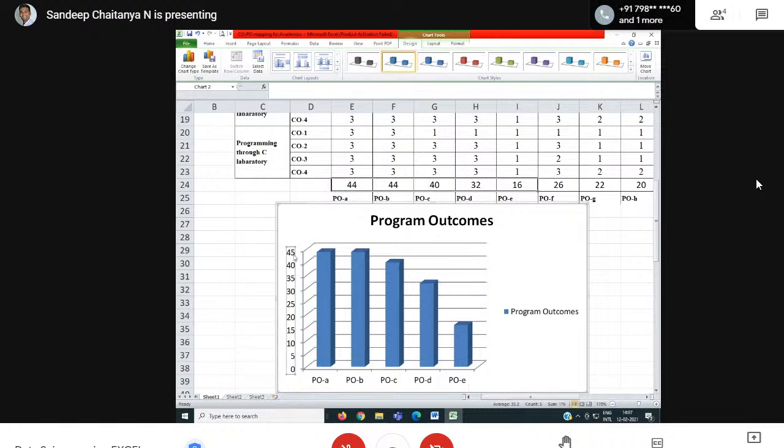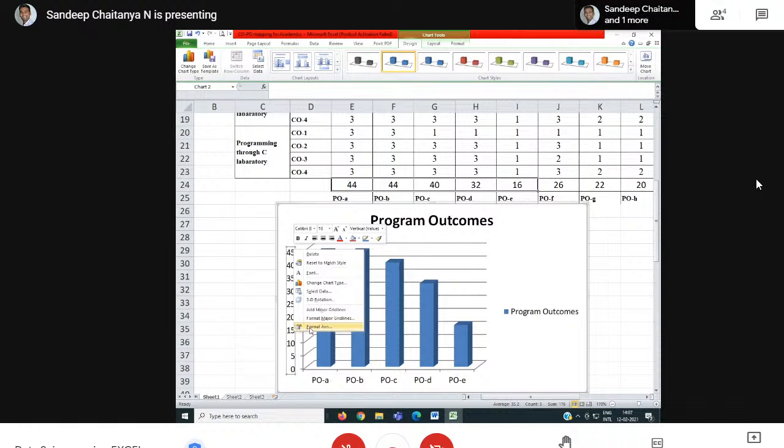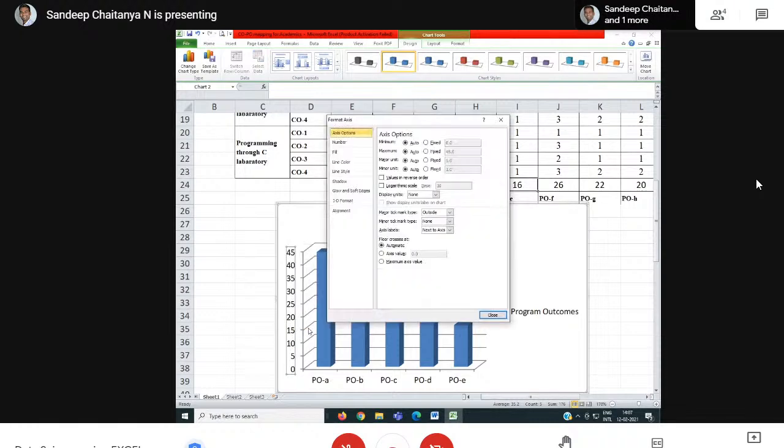Now I want to change the y-axis. For example, by default the y-axis values are from 0 to 45. Now I want to make some changes. What I will do is select that particular portion, right click here, and you will have the Format Axis option. Click on Format Axis. In the Format Axis, you will have some options here. By default, all the bounds are set to Auto.